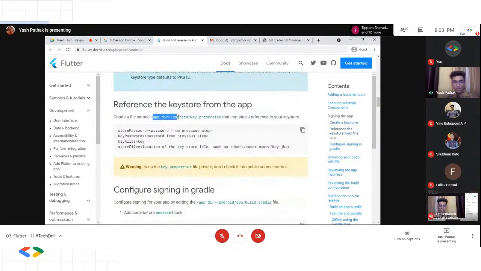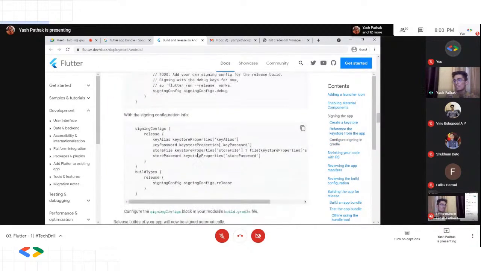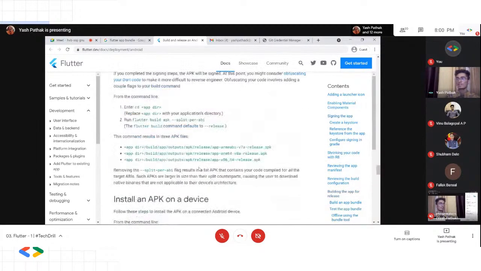You have to just go inside your app directory, go inside the Android folder, and create a key.properties file, that's all. And you're good to go. Then you have to sign your APK. This contains a few more detailed steps on how to release the application. But I don't have an active Play Console account, so yeah.